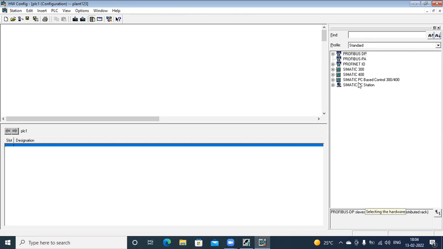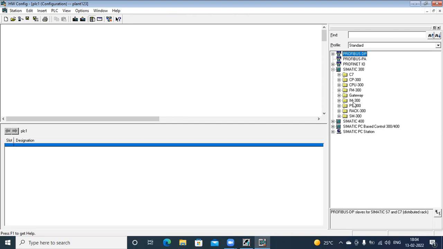So what is the catalog? The catalog has the list of modules available in Siemens. In Siemens, what PLC types, modules, inputs, and outputs are available? That is available here in the catalog. Through this catalog, we have to select our modules and add them in our configuration window.